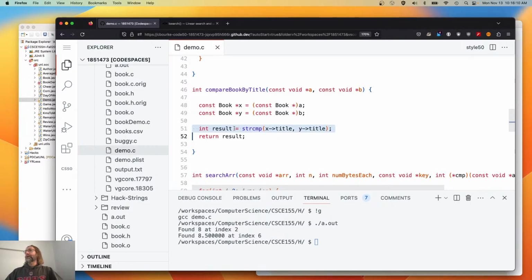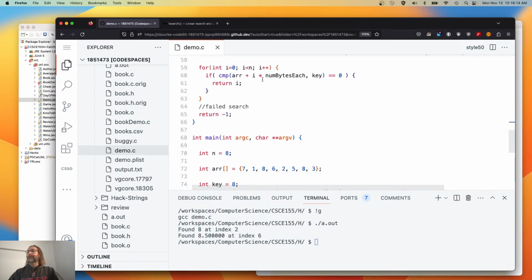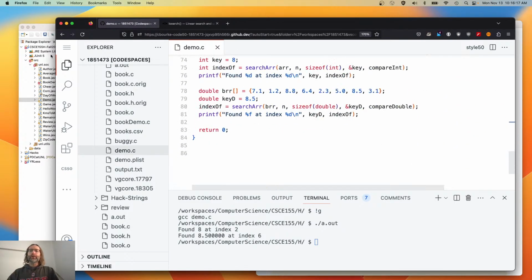When we come back on Wednesday, I'll show you how to do the same stuff in Java, and then we'll come back and we'll study this function pointer a little bit more in depth.